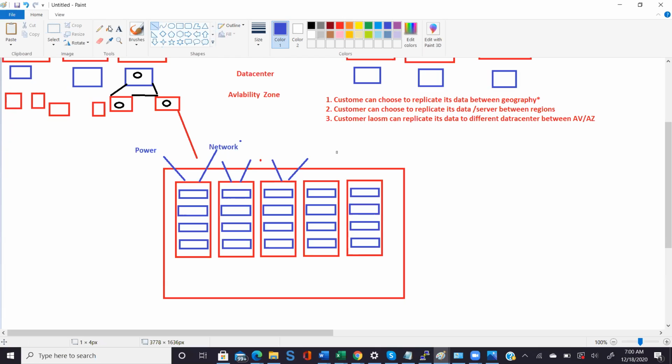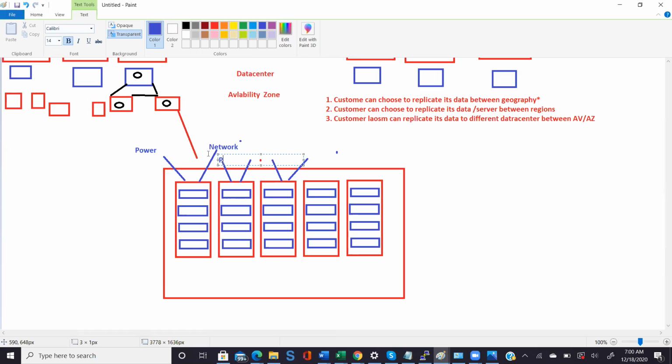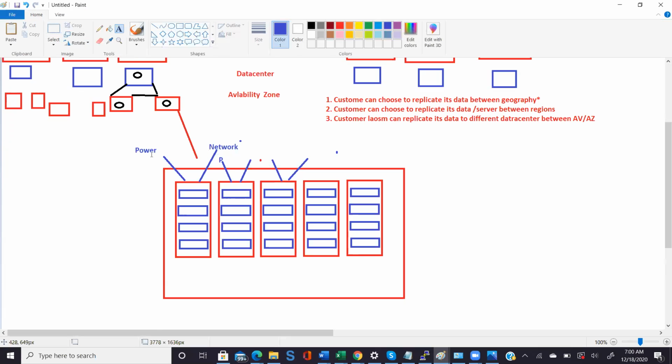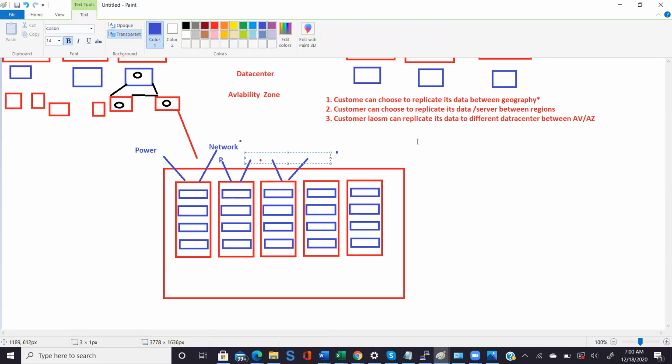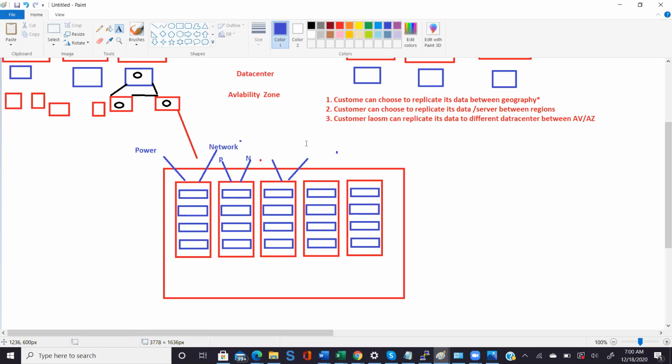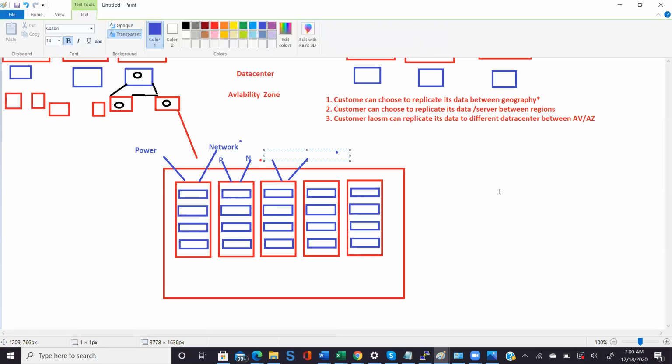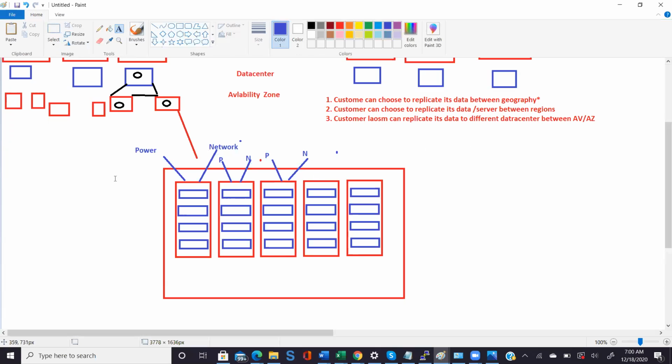Generally, if rack 1 is connected with a battery, rack 2 is connected with a generator, and rack 3 will be connected with state electricity. So in case a fault comes, not all racks will be down. Correct. Now let's say there is a chance that a failure happens in this power source. Possible?